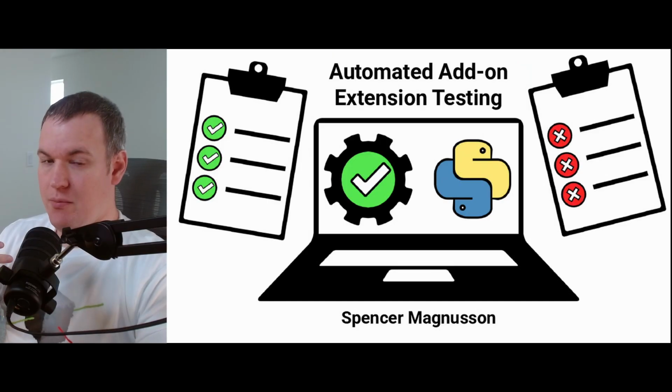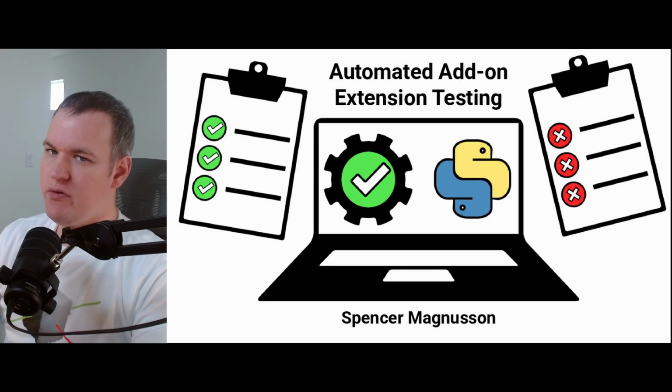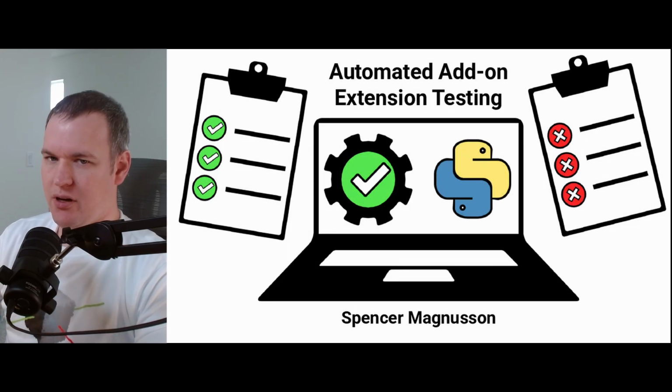So whether you're a power add-on developer who wants to take your tests to the next level, or a beginning add-on developer who just wants your extensions to be more maintainable and scalable, whichever you are, this presentation should have something for you.